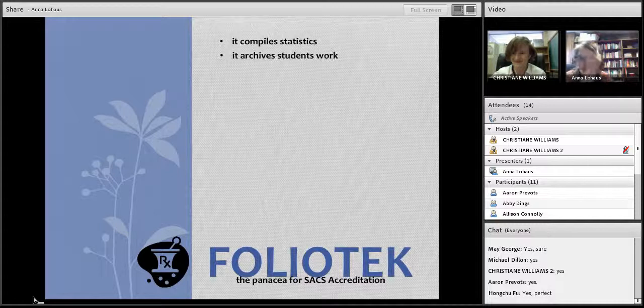But it's a pretty good e-portfolio system, and I'll show you in a minute why our faculty chose it. There was a committee put together, and they put some thought into why and what system they might want to use. So here's Foliotek. And Foliotek is like the panacea for all of this accreditation stuff, which schools have to do, and it's good for teaching and in the classroom.